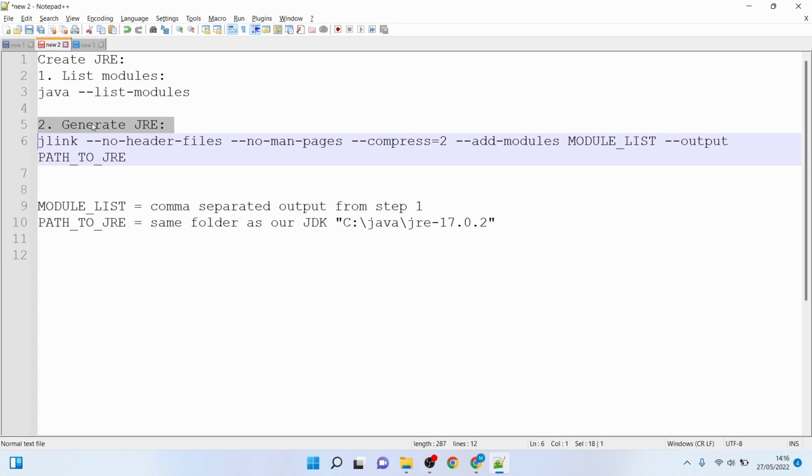Then this is the command for generating the JRE: jlink, --no-header-files, --no-man-pages, --compress=2, which is for the zip, --add-modules, and then the module list. The module list is, like I said, the comma separated output from step 1, and then the output folder. In this case, I'll be using the same folder as our JDK. So the path will be c:/JRE 17.0.2.